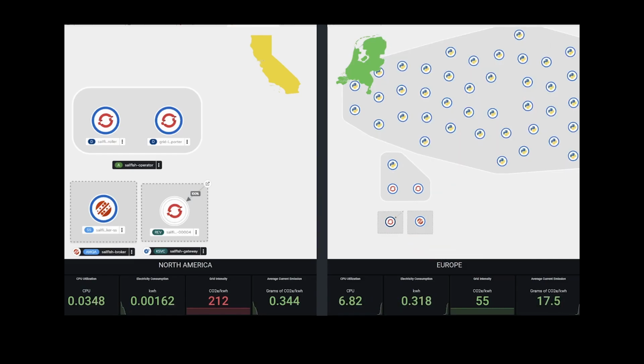Now, if we look at the numbers at the bottom, we see the CPU utilization and the energy consumption. These numbers are retrieved using Kepler. It also shows the grid intensity that we just saw. And given the energy consumption and the grid intensity together, it gives an average estimation of the current carbon emissions of this simulation.